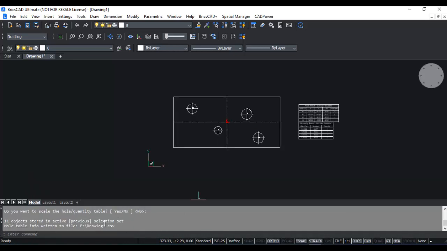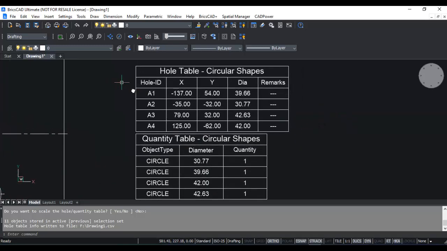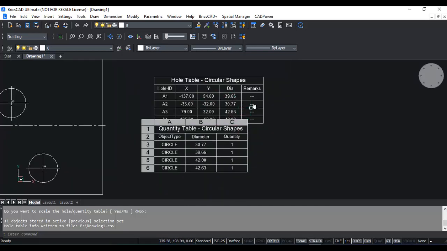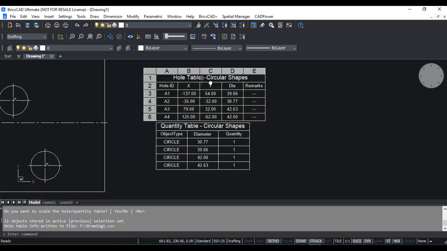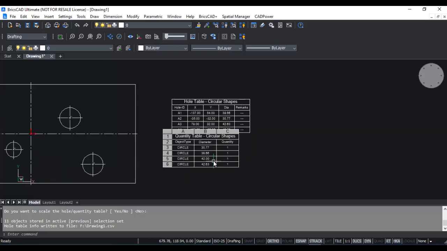And you can see that the whole table information was also exported to this CSV file, which we will look at in a minute. Right now I'm going to zoom in here, and you can see the whole ID A1, A2, A3, A4 with its X and Y coordinates, the diameter, and the marks. There are 2 tables it creates. One is just a circular shapes whole table, and the other one is a quantity table. So it tells you how many circles are there of this dimension.